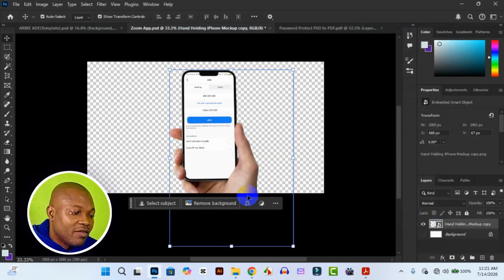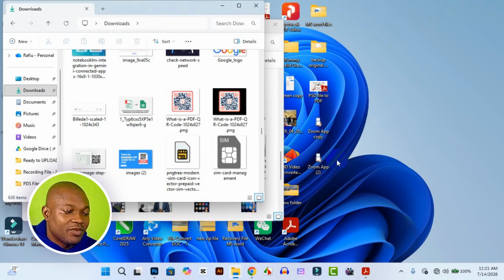So let's go ahead and confirm. So we have it right here as well. So this is a pure transparent background export without any stress.